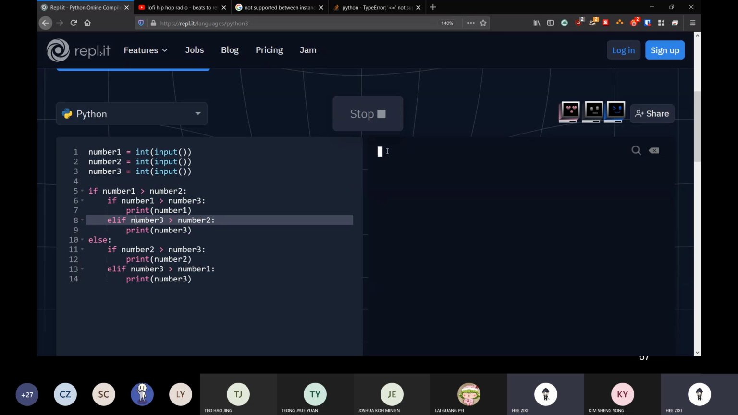3, so like 2, 3, 4. Okay, it prints out 4. So if number 3 is the biggest, it works. Okay, let's try if number 2 is biggest. I don't know if it works. Okay, so 2, 4, 3. Okay, it works again. Let's try if number 1 is the biggest, right? 4, 3, 2. Okay, it works.